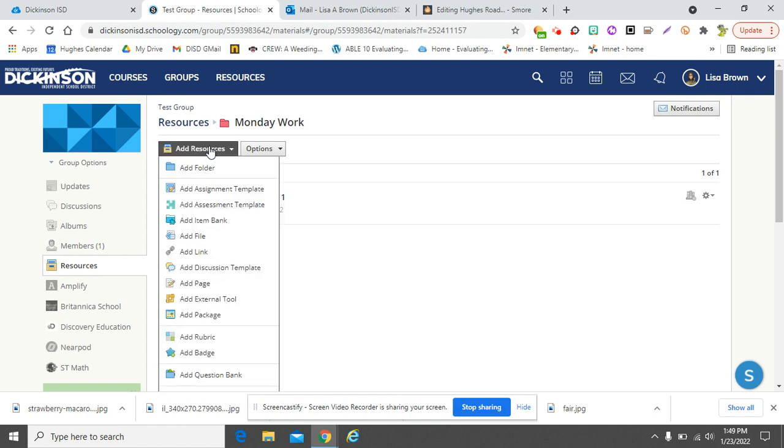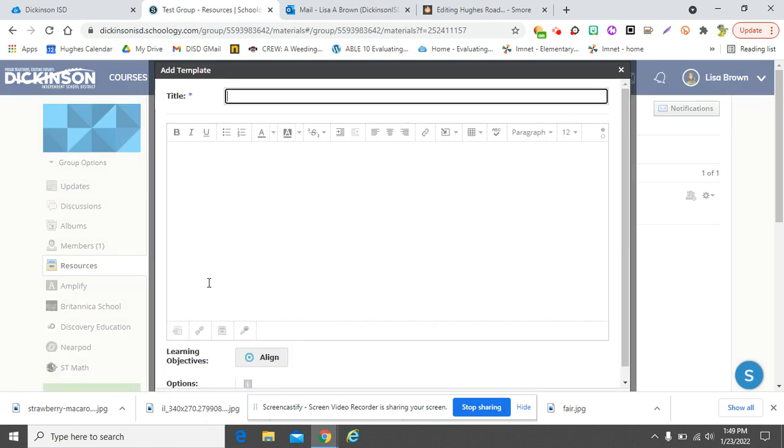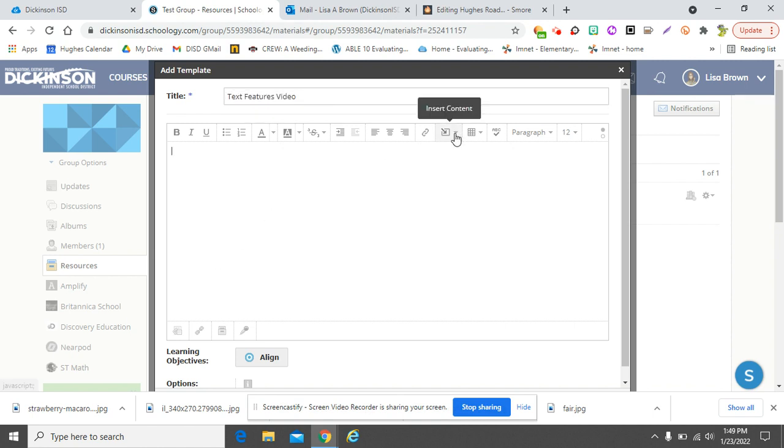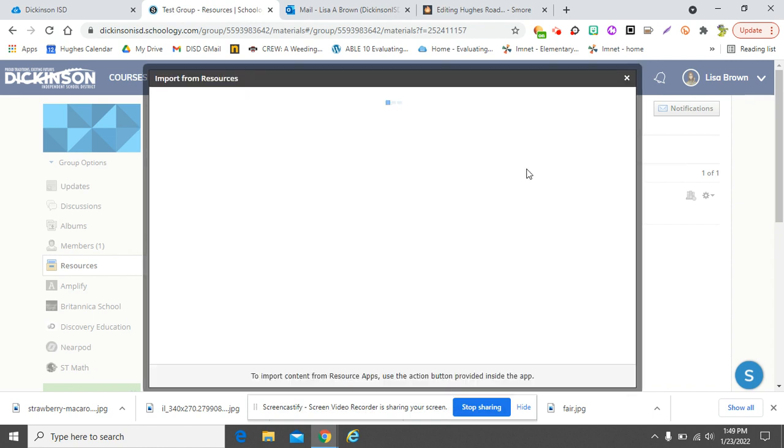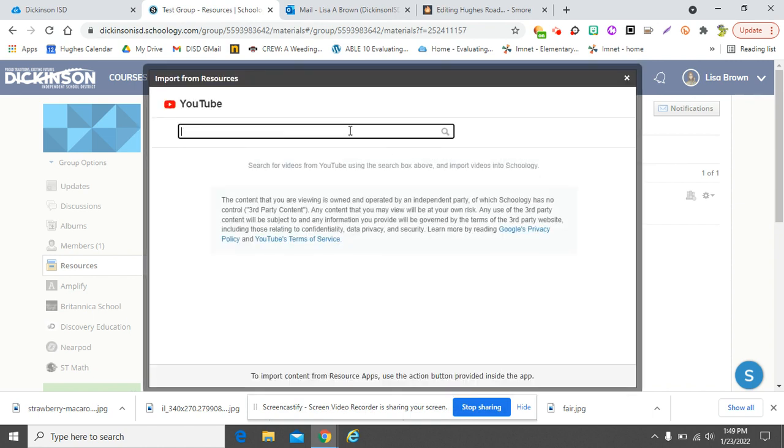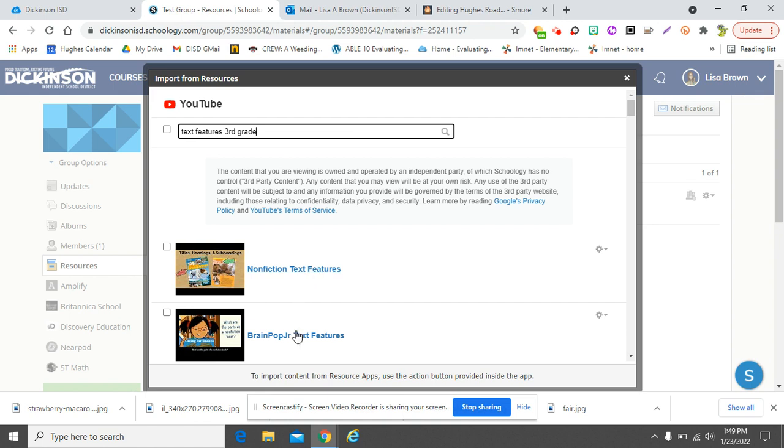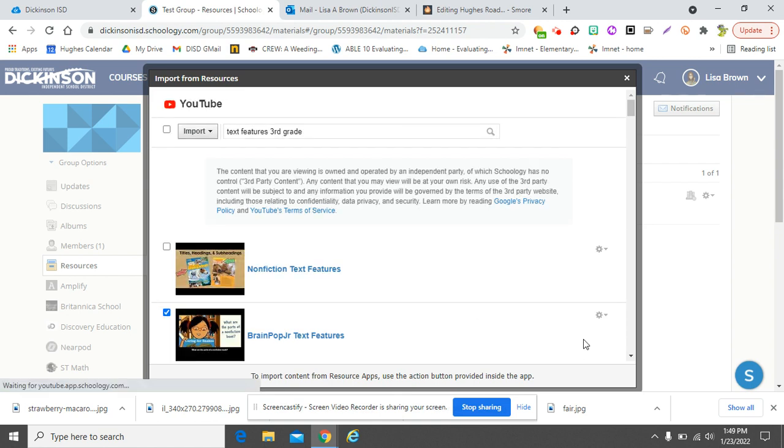And now let's say this time I need to add a video because they just didn't quite get it last time. So I'm going to add page, text features, video, insert content, YouTube. Let's say I'm looking for text features, third grade maybe. And so here we go. Oh, I love Brain Pop Junior. I'm going to choose that. Import as embed.